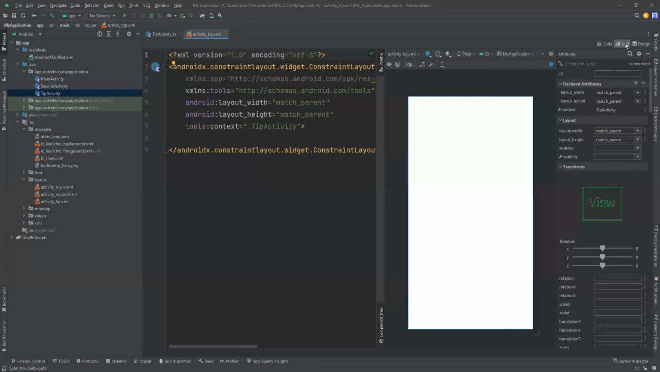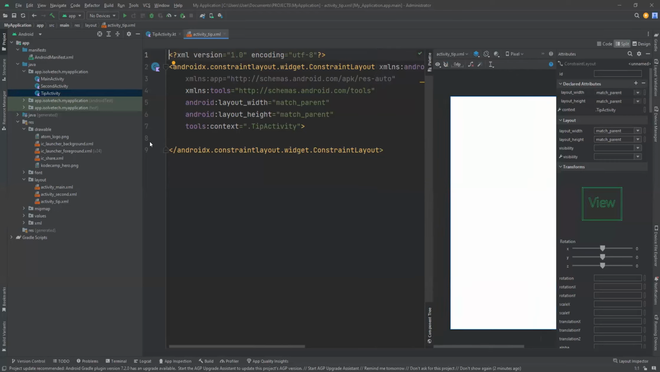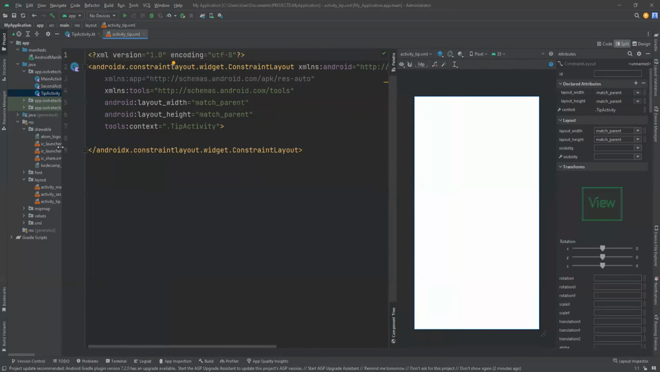Now, like I said, we're going to be using XML, and it's very, very important that you understand how to design your layout using XML. Let's go back, since we never talked about it in the first place. So you can see this is a constraint layout, which is a view group, because it's like a container that will house other views.